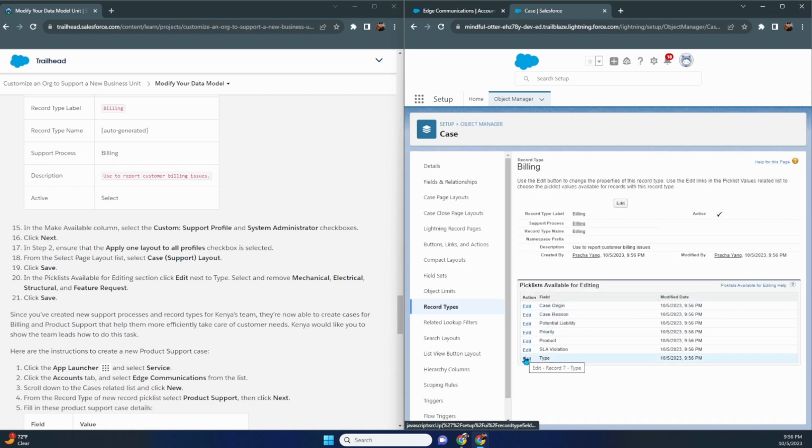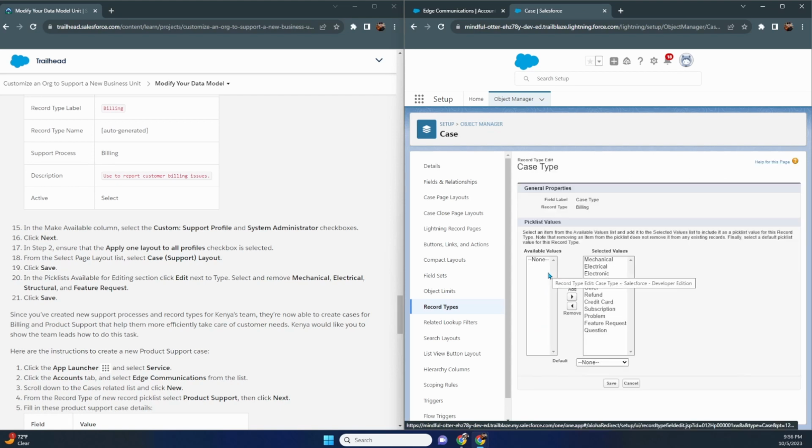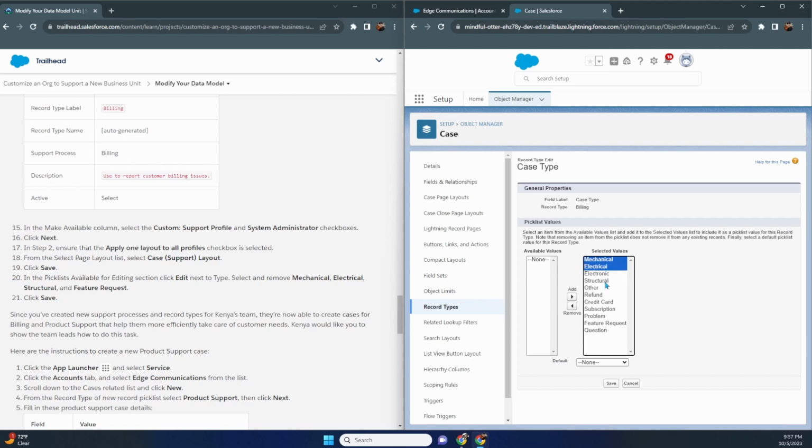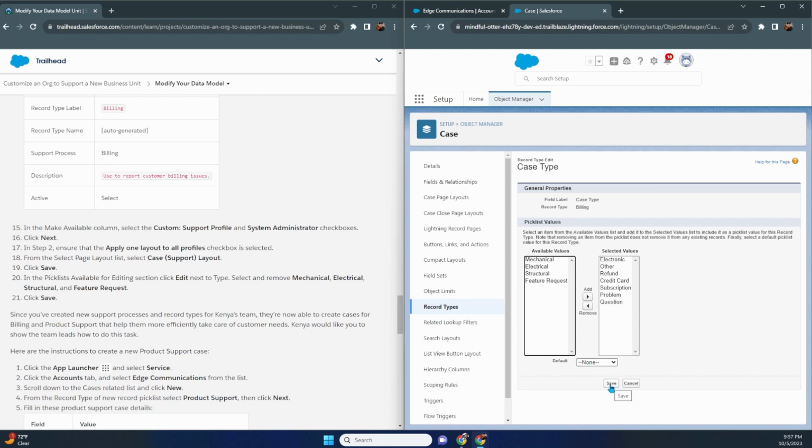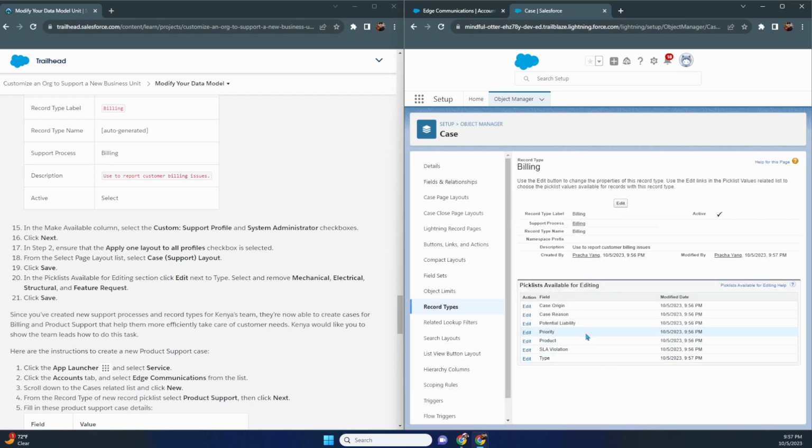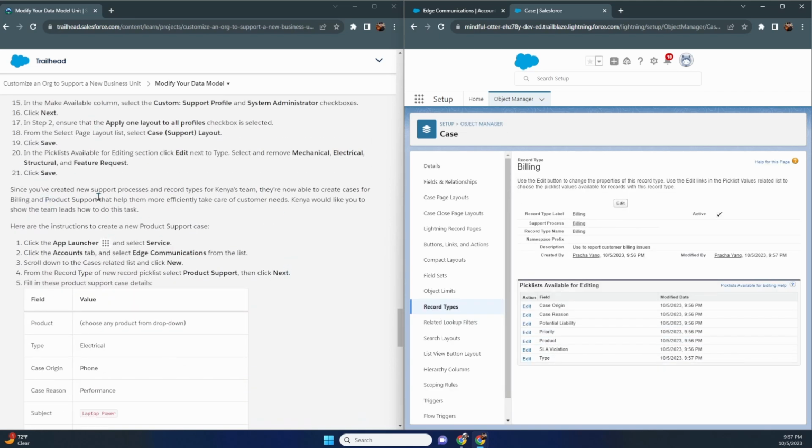And then we're going to edit type again. This time we're only going to remove mechanical, electrical, structure, and feature requests. So it's a little different. And then I'm pretty sure it's just going to say default to none. Save. All right, so we created this stuff. The scenario is this person requested us to do this. Now that we created it, they want us to show the team how to use it.